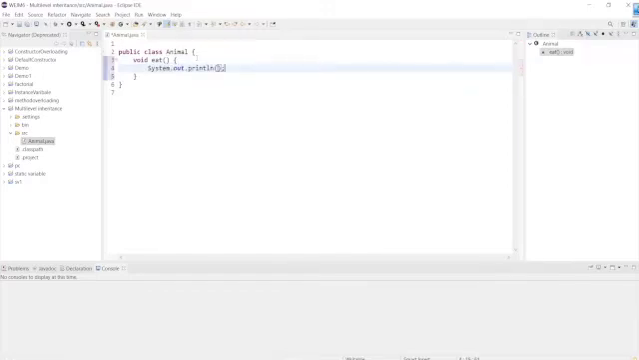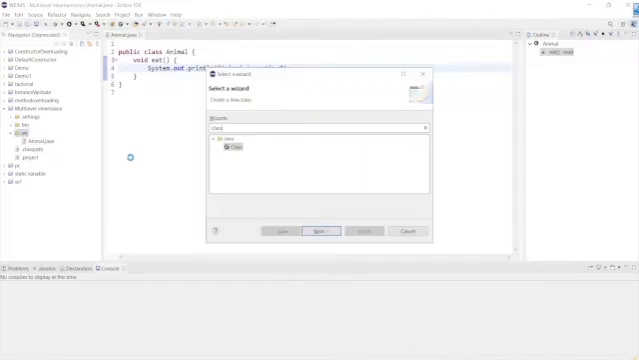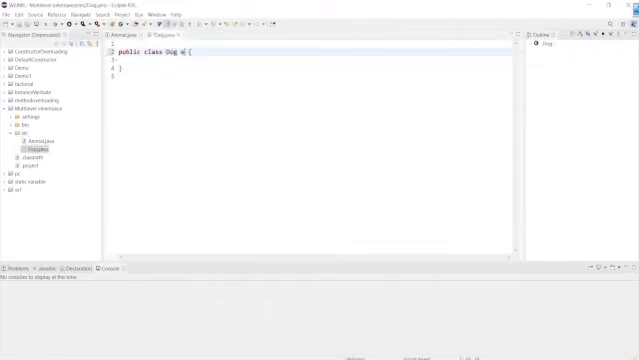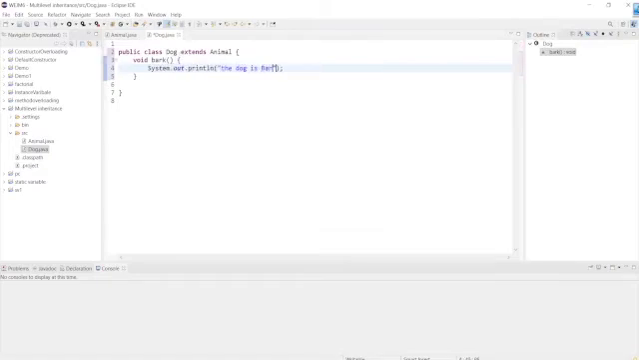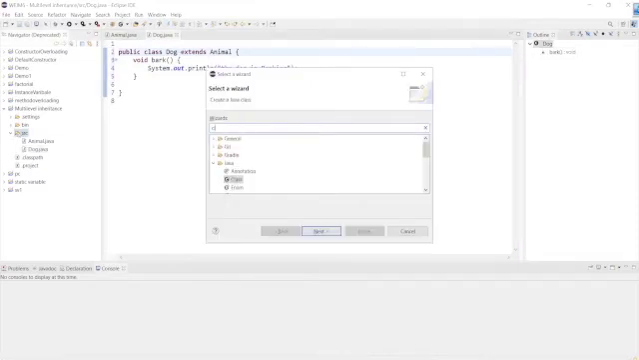System.out animal is eating. Save it. Another class with the name dog. Dog extends animal. Now here we have one more method, that is bark. System.out, the dog is barking. Save this as well.